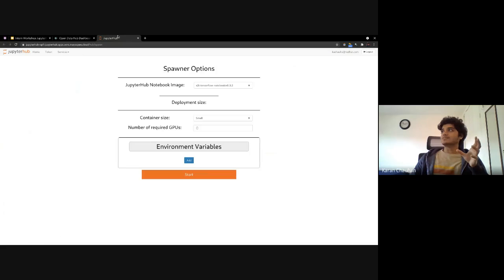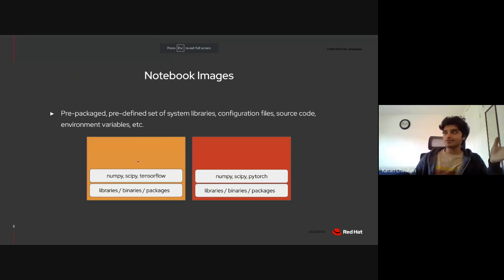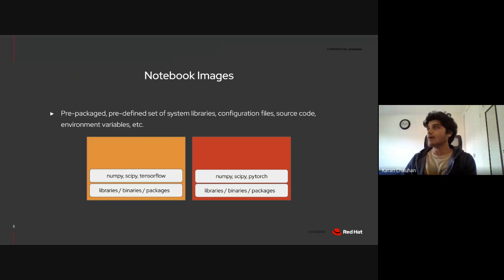So for example, the TensorFlow image would have NumPy, SciPy, and TensorFlow pre-installed, as well as all the matrix multiplication libraries and other system libraries that TensorFlow requires. So once that image is spawned, you don't really have to do any other setup, and you can just directly go import TensorFlow as tf and then start data sciencing away. So that's basically what the image is.